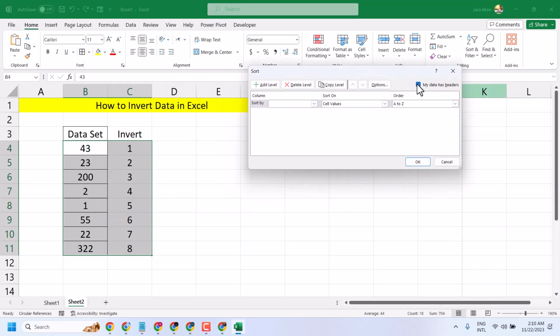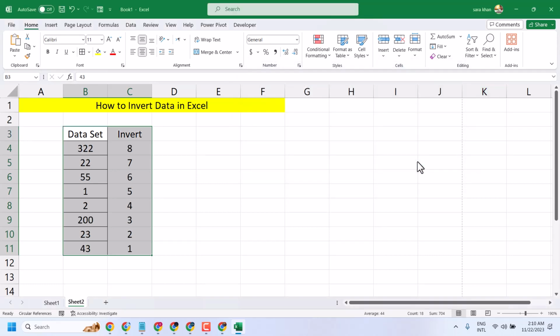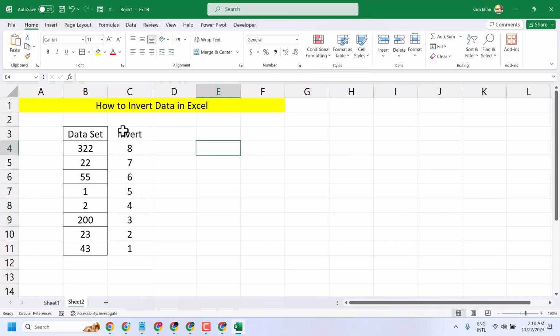Now here select My Data has headers and sort by. So select Invert and Order. So select largest to smallest and click on OK. Now you can delete this column.